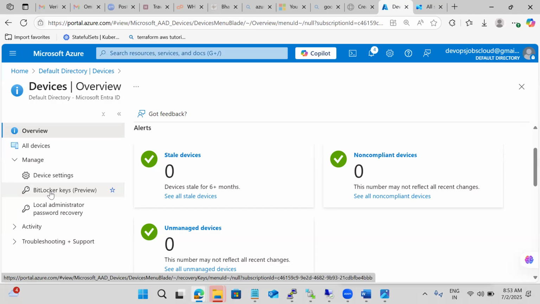So now here we have BitLocker. This is in the preview state itself. What is that? BitLocker is an encryption technology. In Intune also, it's mandatory now. A lot of companies have compliances. We need to enforce encryption, even if a laptop is lost or something happens.